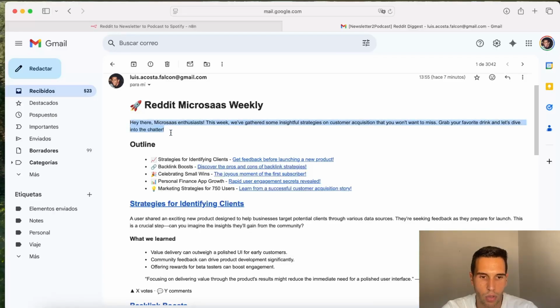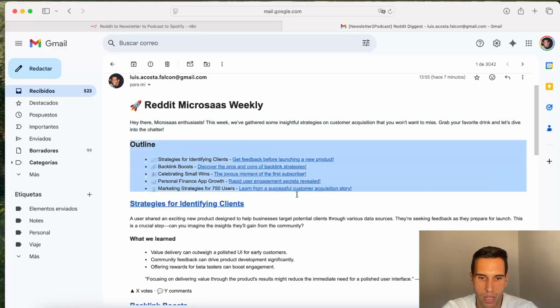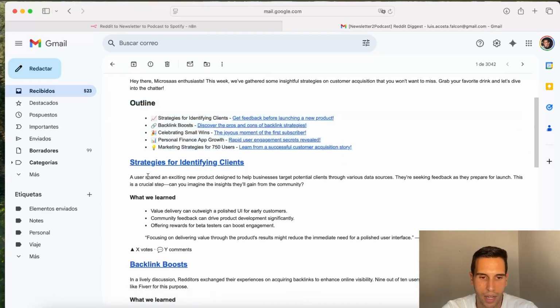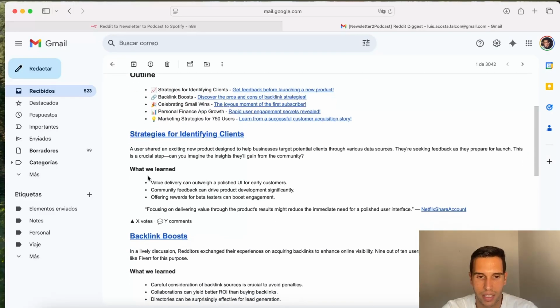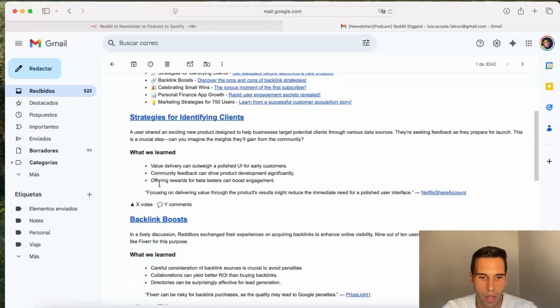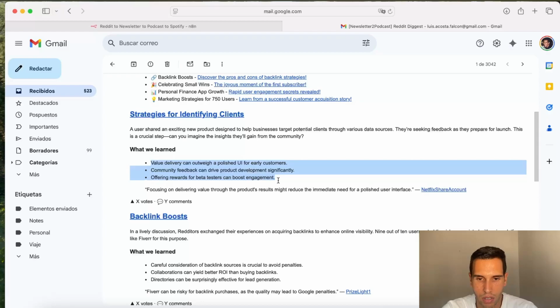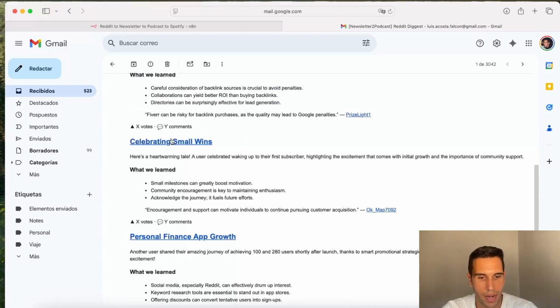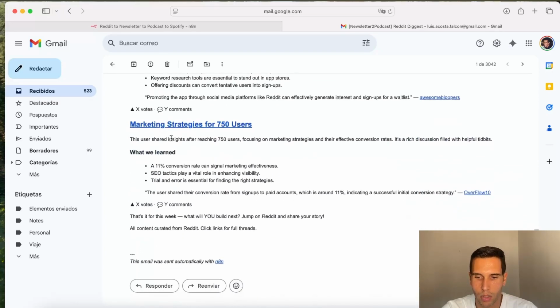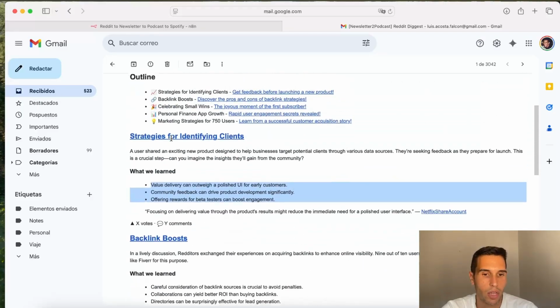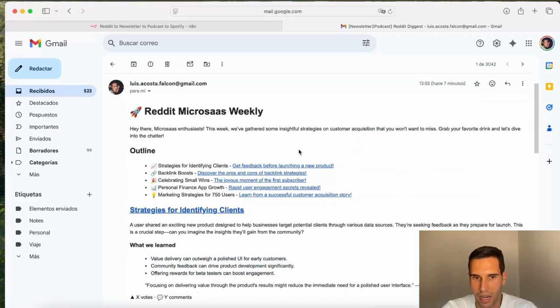There's a small introduction, then an index, and then it goes into each of the posts I've analyzed. It gives a title, a brief definition, and then key points that have been extracted and are interesting. I also give you the links and the basic information, basically to be able to play around to create the newsletter that interests you the most.